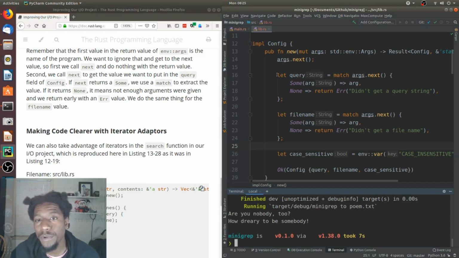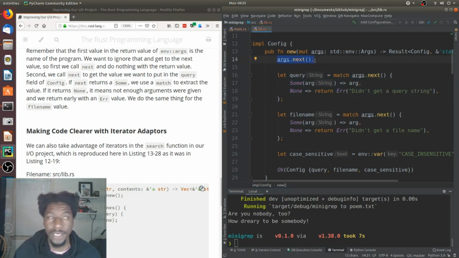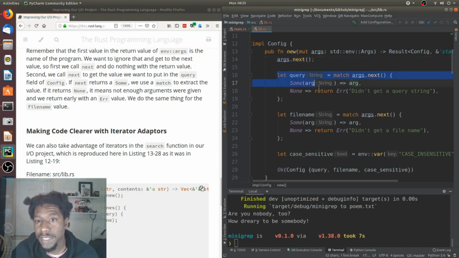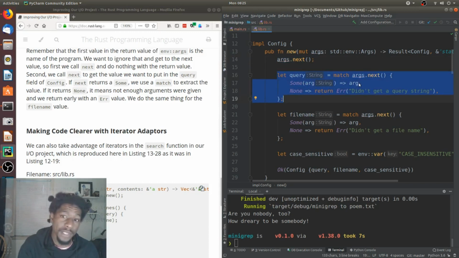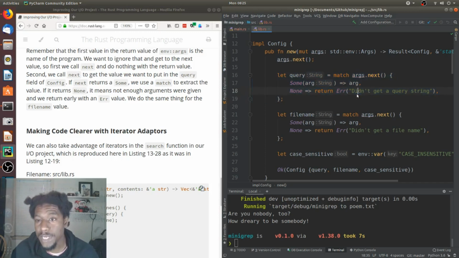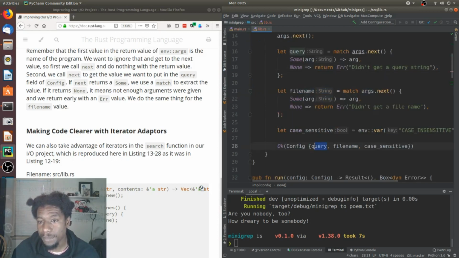So yeah, we already went over it, but this is what they're talking about. Calling next gives the program name, the name of the file that we're running. Query is the next one. We either get it out from the iterator or we raise an error. Do the same thing for file name, and then we just pass query and file name into the Config.